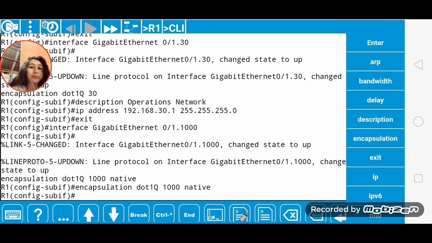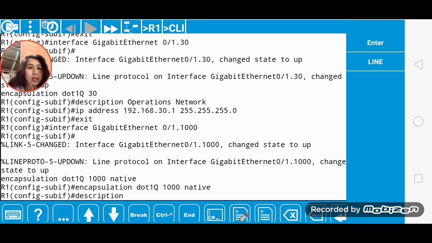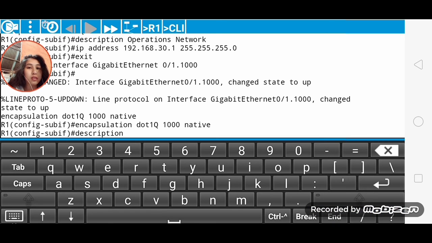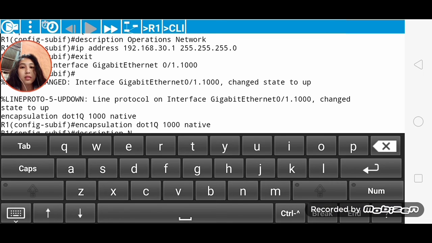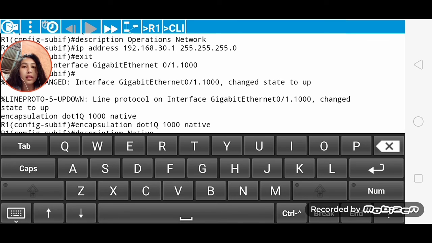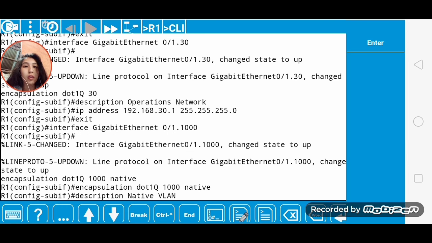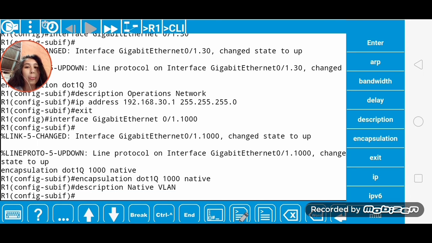Okay. Description is native VLAN. Native VLAN. Okay, so we're done. After that, we're going to verify now.